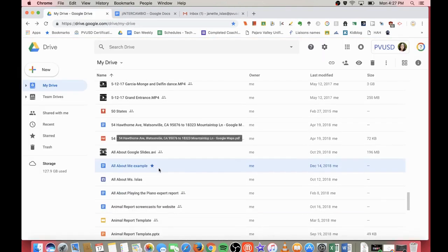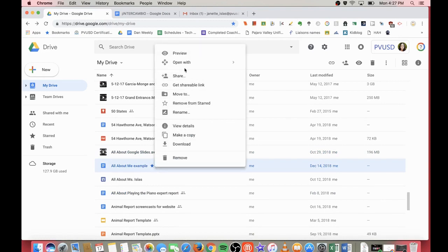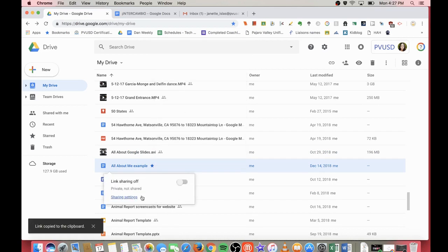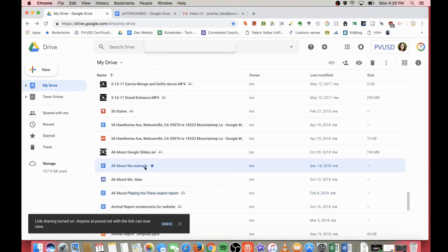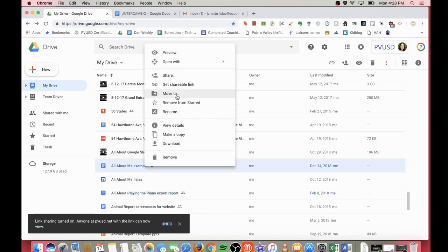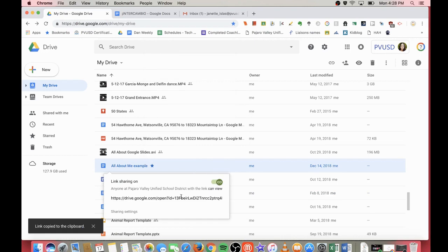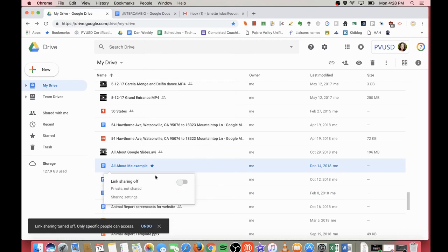If the default settings are usually okay for you, the faster way to get the shareable link is to just right-click and then click on Get Shareable Link. Then you just toggle it on and copy the link. So remember, by default, it's PVUSD can view. If you change your mind, you can always right-click on a document again, go to Get Shareable Link, and toggle it off so that it's private.